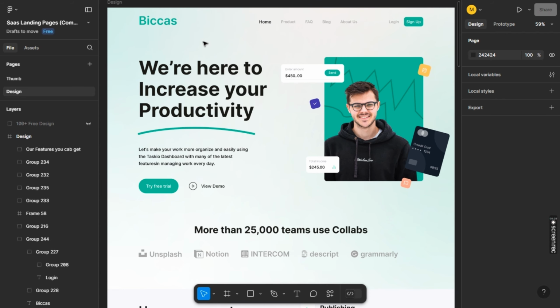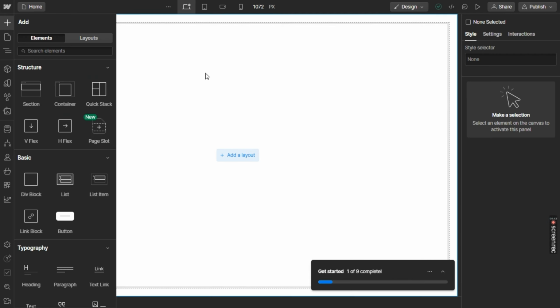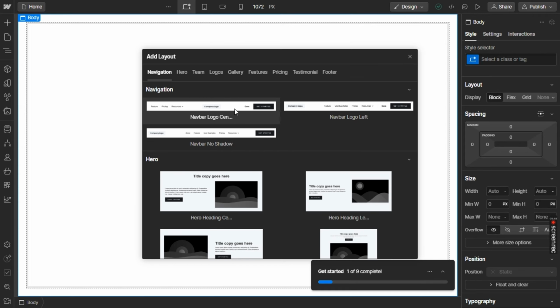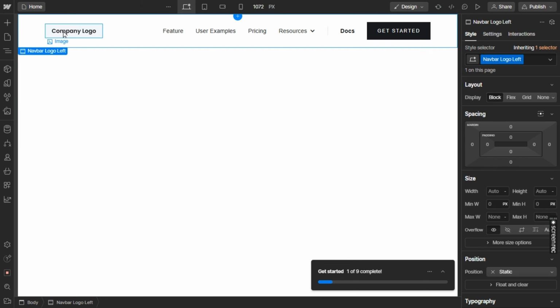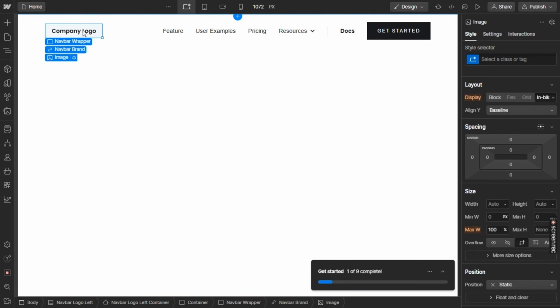First of all, we need our layout section where we can put some layouts, and we can see the layout which we are building in Webflow also. From here we can click on the add a layout button, and after that we can select a navbar as per our requirement. I think this second navbar looks like our Figma design navbar layout, so I have selected this. Now if we click on this image, we are able to change the image.